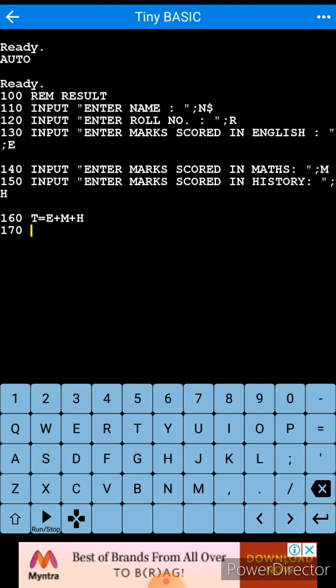Okay, English, marks and history. Give AV is equal to total. So we have to divide the total by 3 in order to get the average. Okay, so we have the average also. Now we will check this average.